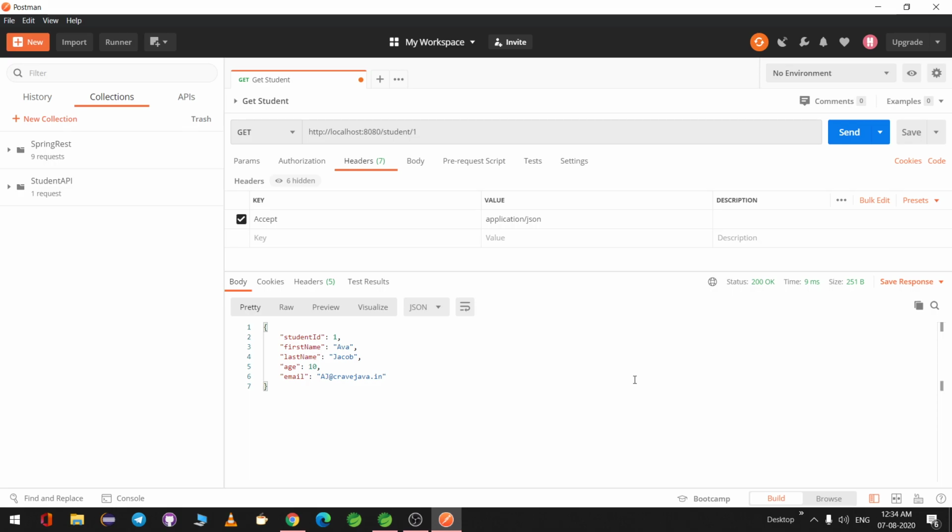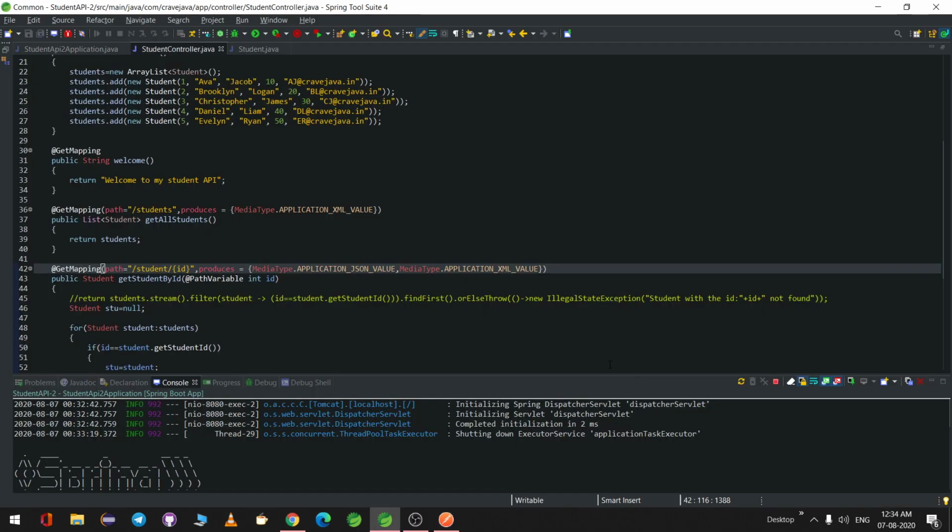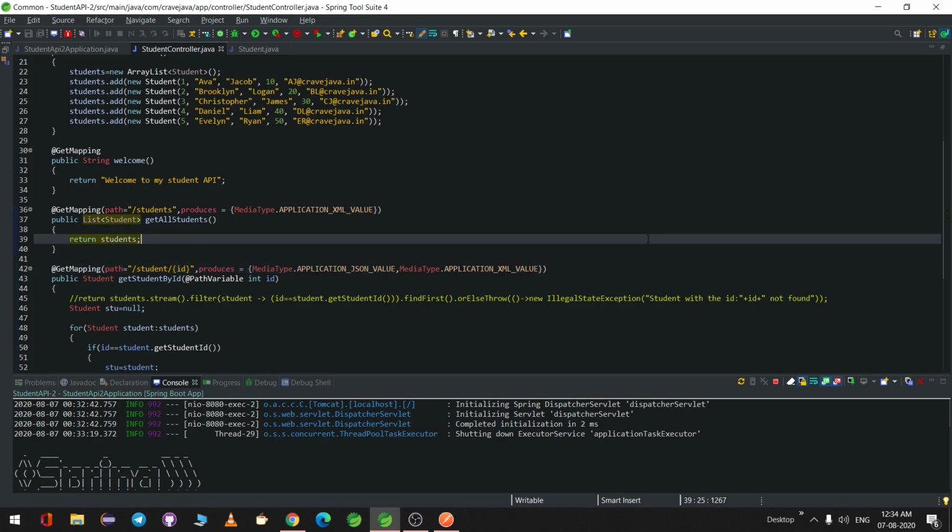So sometimes, for the better option, you add both media type JSON value and XML value. If you're sure that you're going to return only the JSON format, just leave it as JSON.